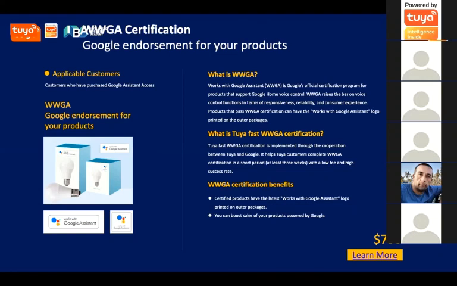So when you have the certification, you will have the benefit. You can have the latest logo, where here shows the logos. You can put it on the sales of your product. You can just write "powered by Google." It's very useful for you to sell products on Google Assistant. So if you do not have Works with Google Assistant, of course, you are not allowed to use these logos.